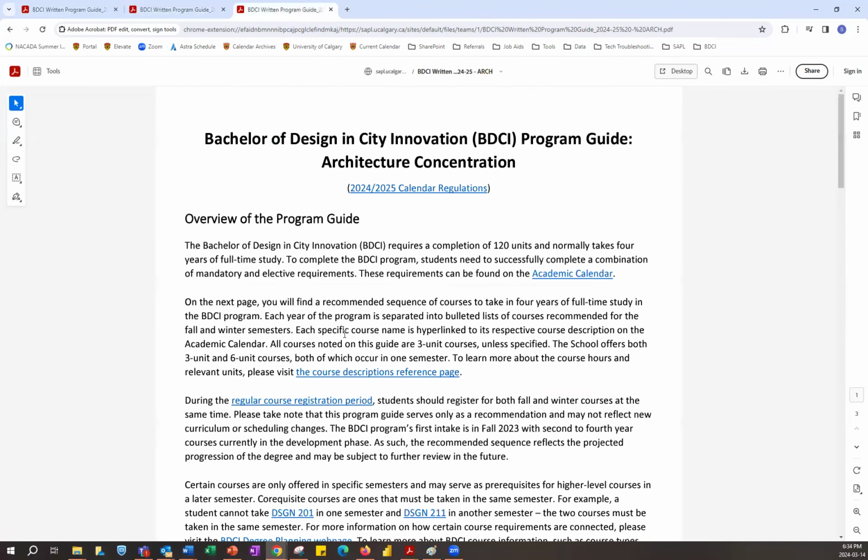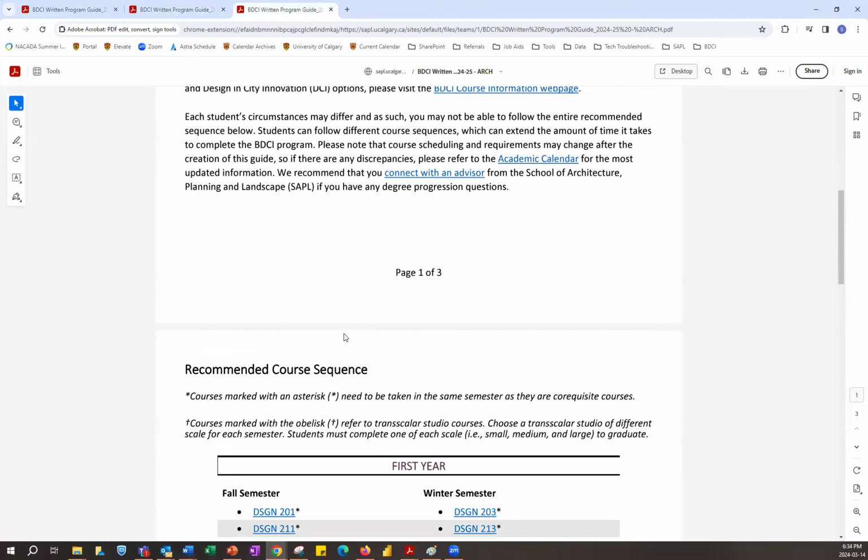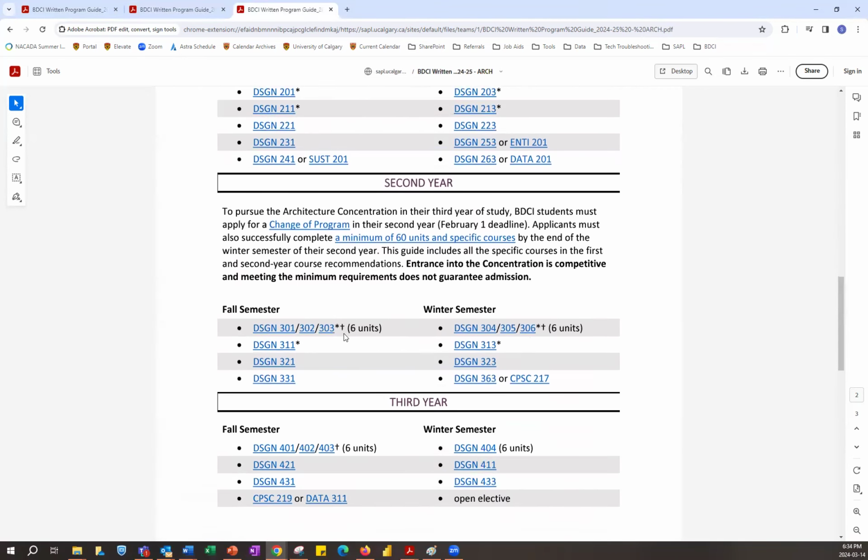And then finally, this is the last program guide in the written format. Very similar format again, goes through a similar structure.